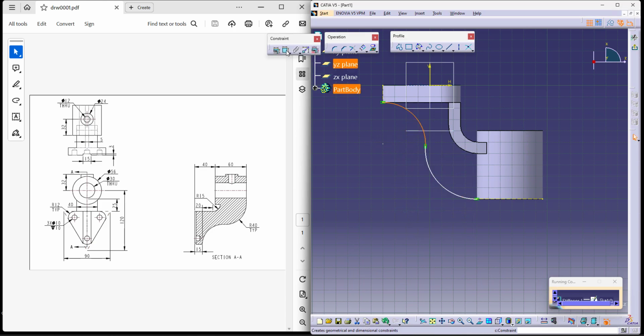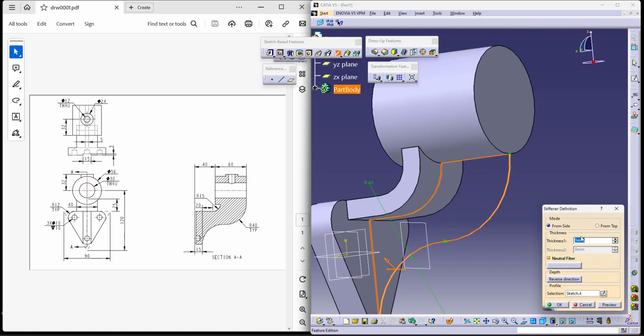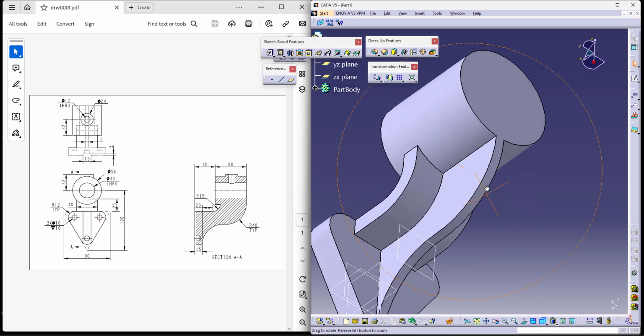Now the dimension for this is 40. Let's try to take that as 40. And the thickness for the same is given as 5. So once I exit, it starts to make the support. The thickness is 5. Let's try to give 5 and see. This is here.